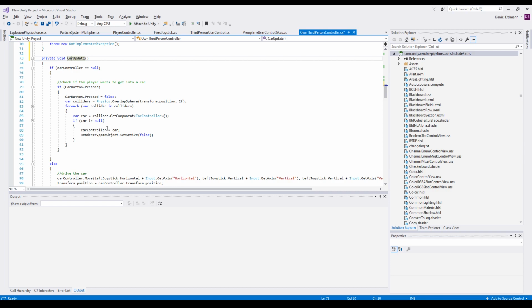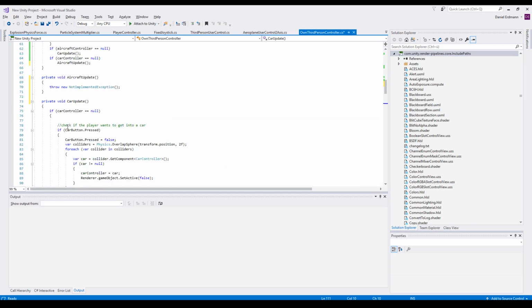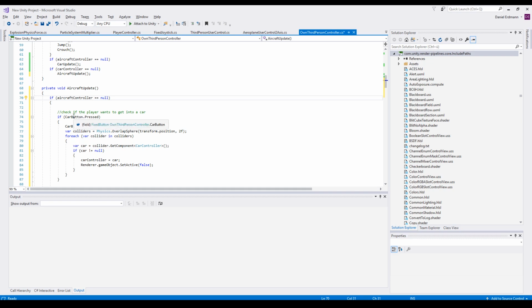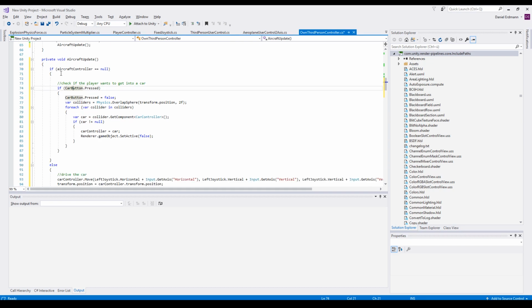This is just to show you how you can take one concept and transfer it to another thing, like a car and an airplane. So I will just copy this all and change everything. We will still use the car button to detect if we can get into a car. And when the aircraft controller is null, so we have no reference to it, then it means that we are controlling either a car or the character, but definitely not an aircraft.